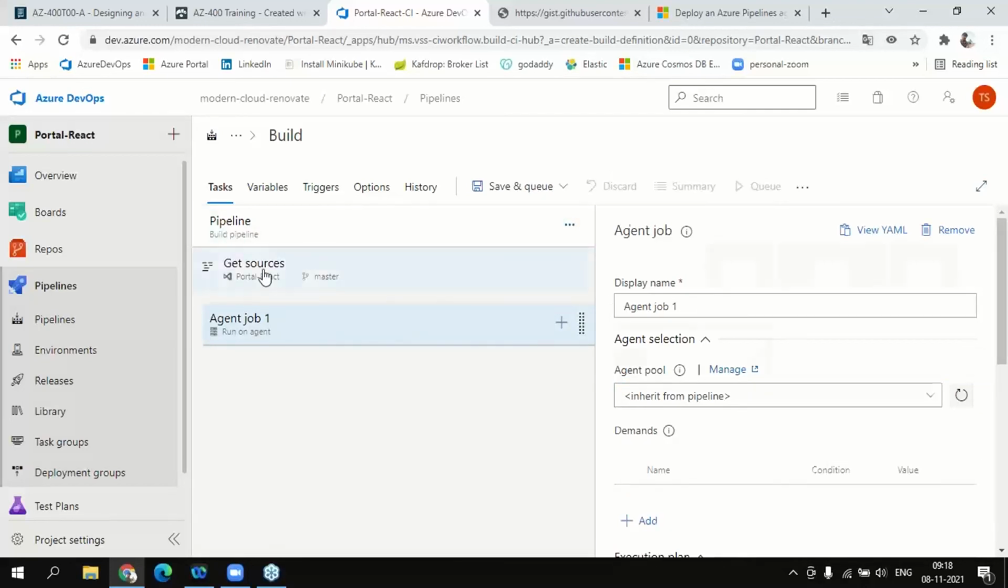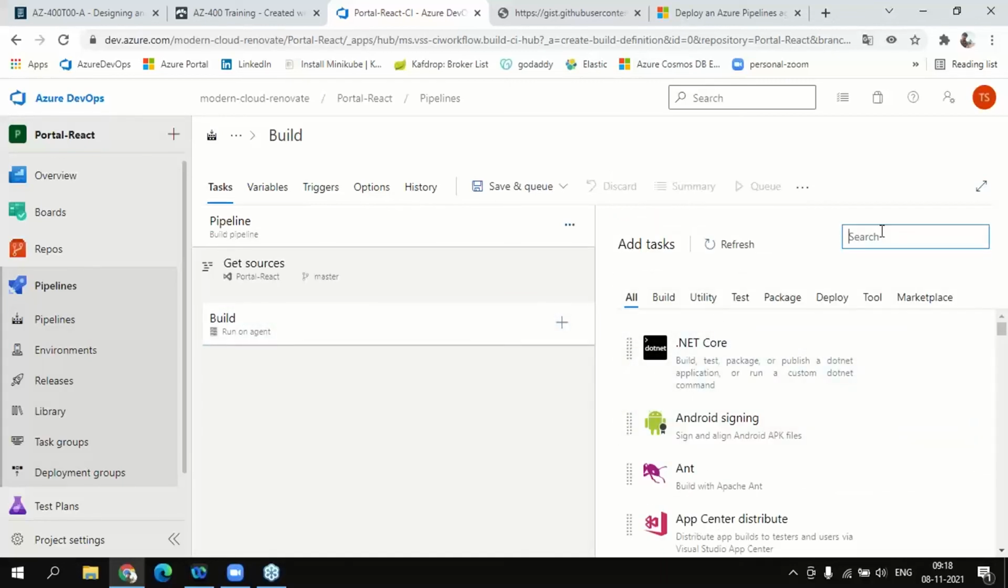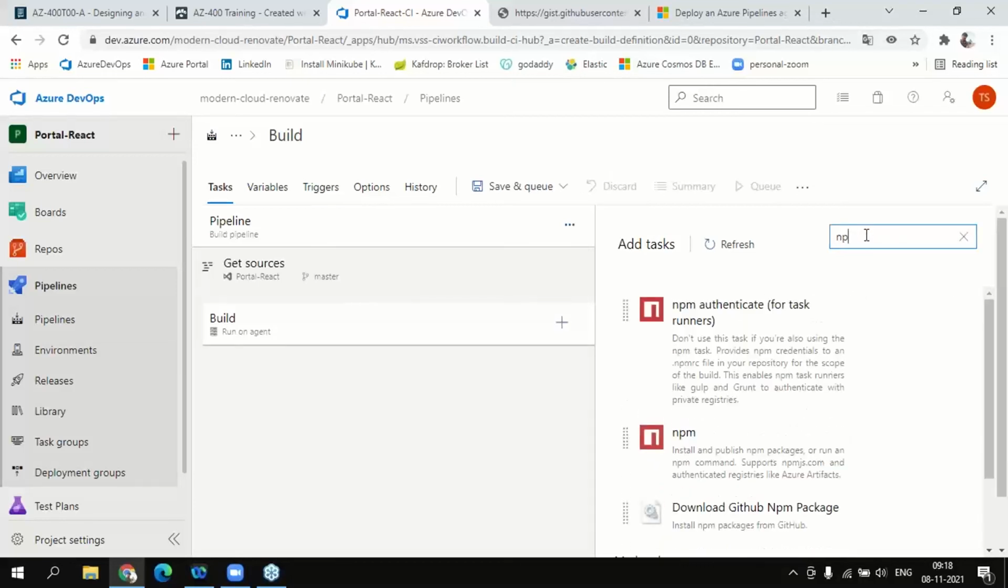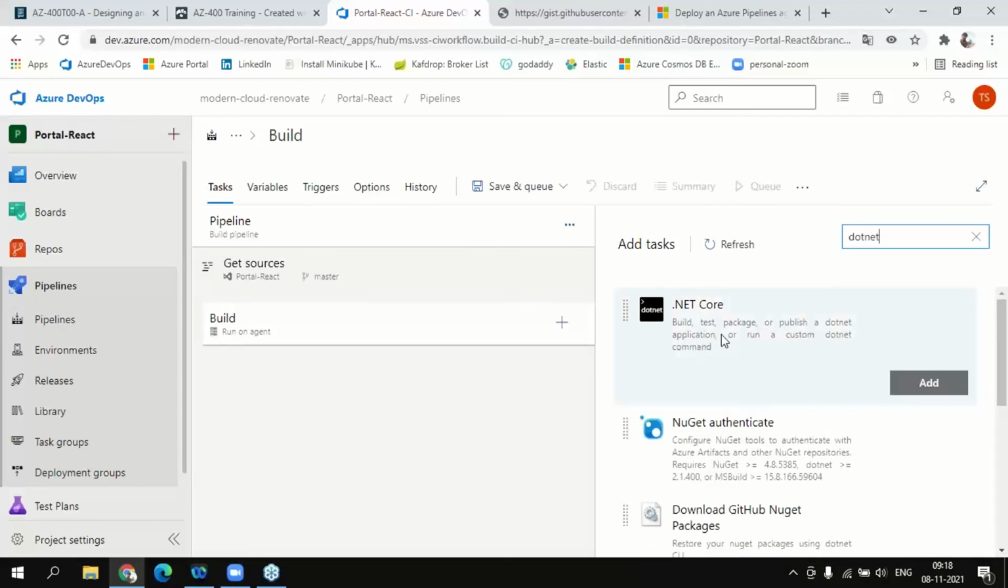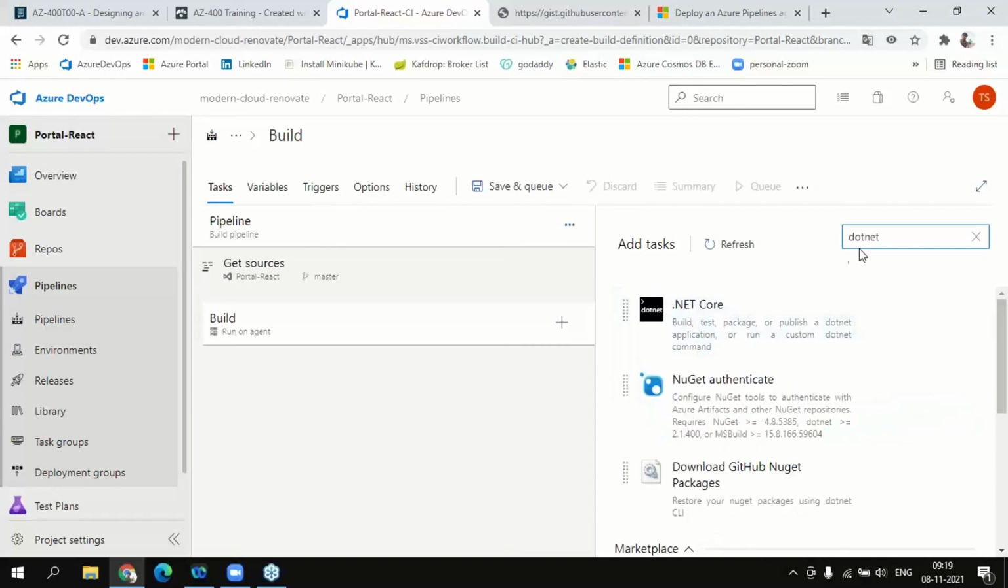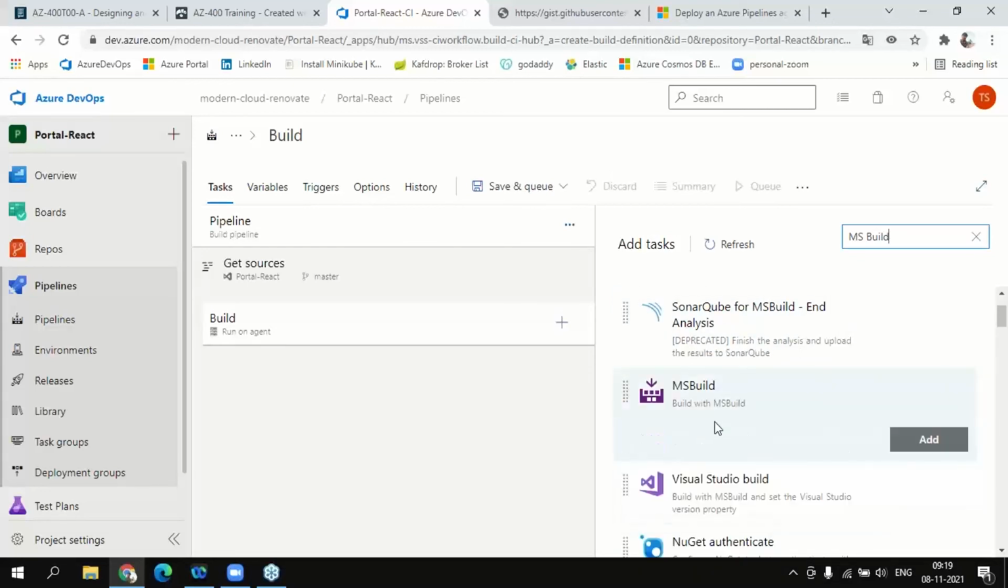Okay, so this is the source and this is the agent job. This is the build. Here I can create the task. What is the first task I need to do? Maybe npm, or .NET. There are many things like .NET Core. So if you are building a .NET Core application, you have to use the .NET Core task, the built-in task. But if you are using the .NET framework, I think there is something like MSBuild. Yeah, so we need to use MSBuild for building the .NET framework related projects.